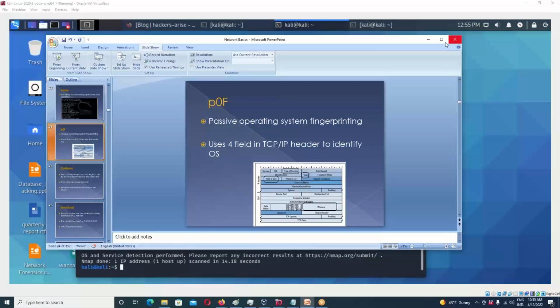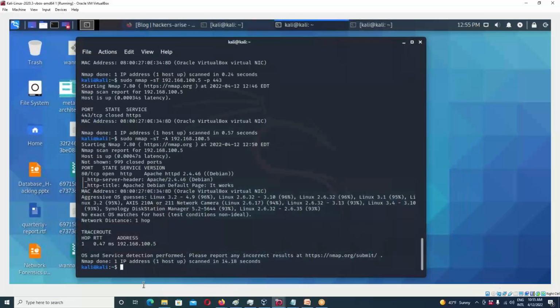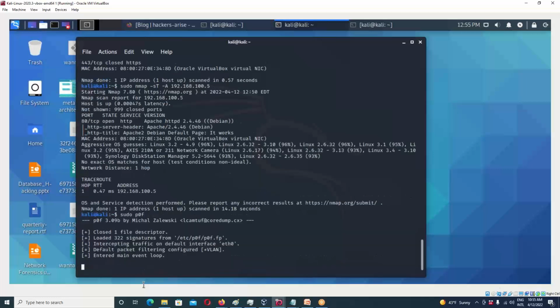Let's take a look at it. All right, so let's go sudo p0f. Okay, and there it is. There's Michael Zalewski's name right there.